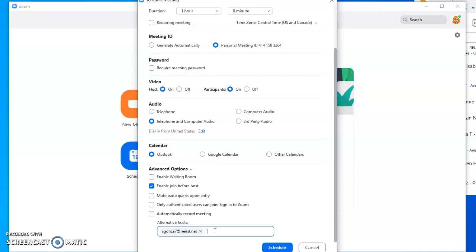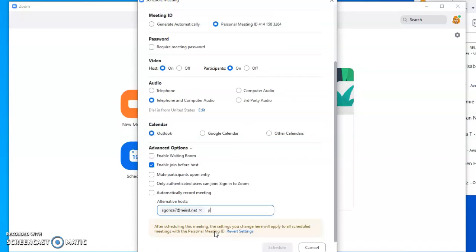So for example, if you're sharing it to me, then my email is pjorda@neisd.net. And then when you hit enter, it will add that to the list of hosts.